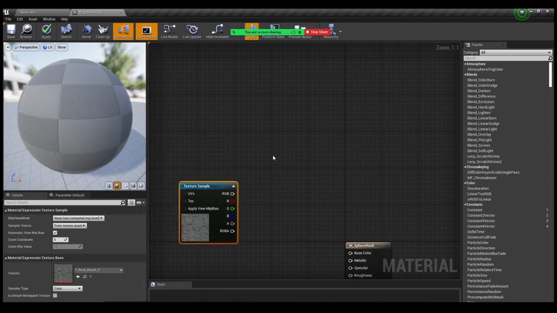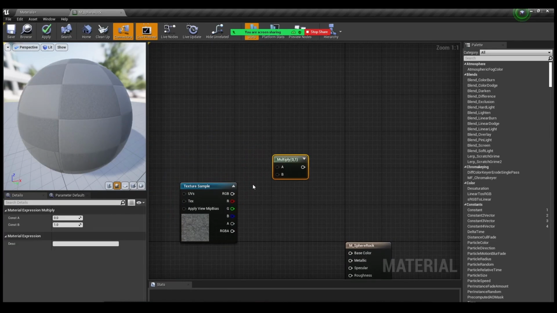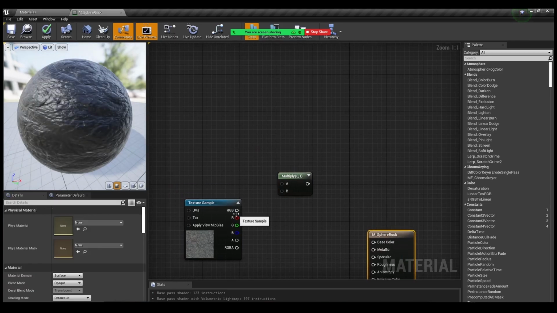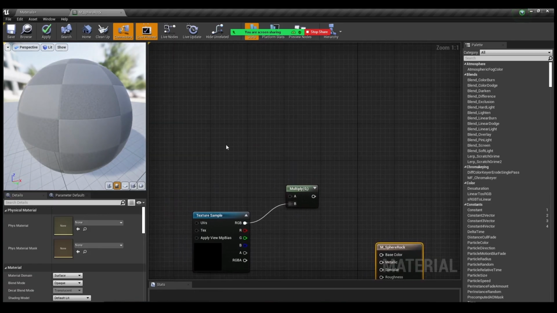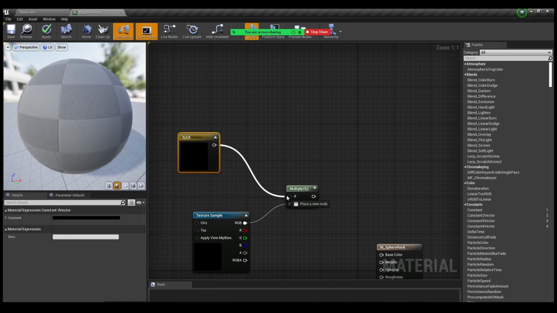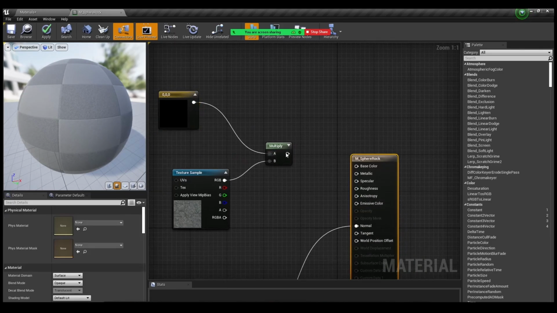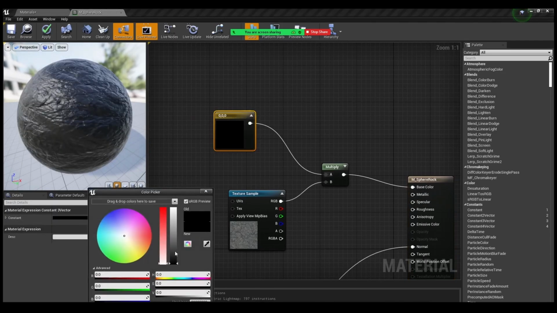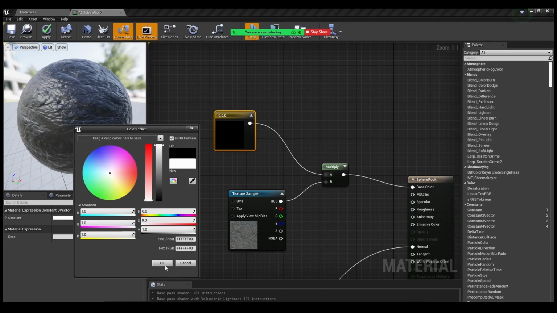Simple. I'm going to create a multiply node, hold M and click. We already did this for the glow, if you remember. I'm going to assign this to the B. I'll create a 3 constant value, assign it to the A value, and get it to the base color. I want this to be white. Click OK.